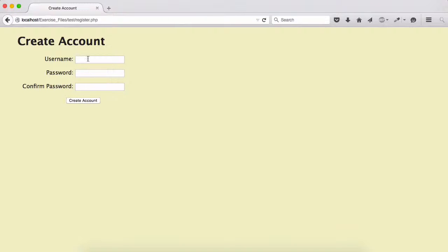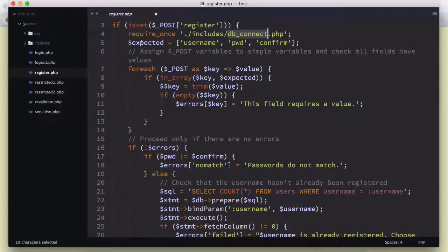For now, let's just not fill out anything and create an account. And you can see that we have our errors. This field requires a value, this field requires a value, and so on. So these are required here, expected.